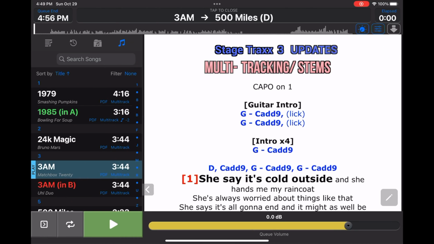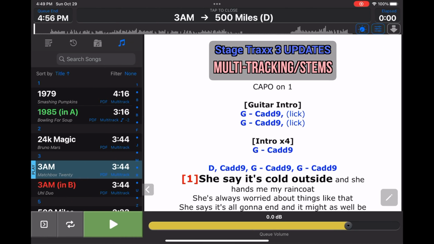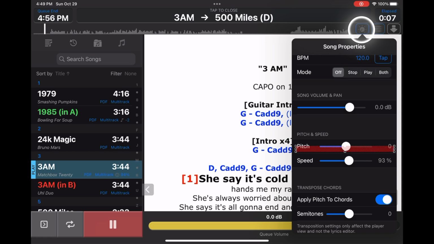Okay, so first off, right off the bat, one of the best things that they've added is that now you are able to change the pitch and the speed of a multi-track song. So you would click this button right here and you see pitch and speed, and you can adjust that.